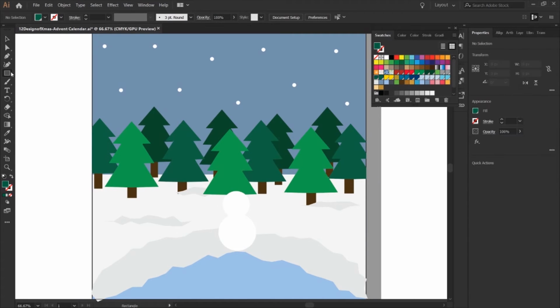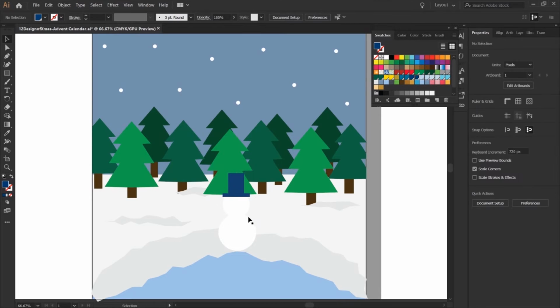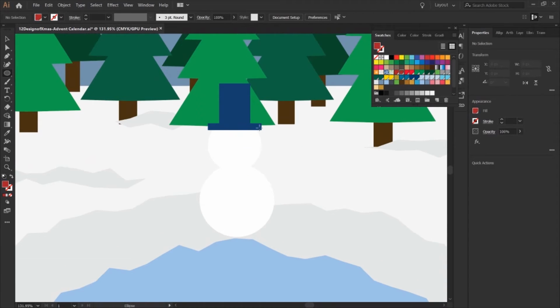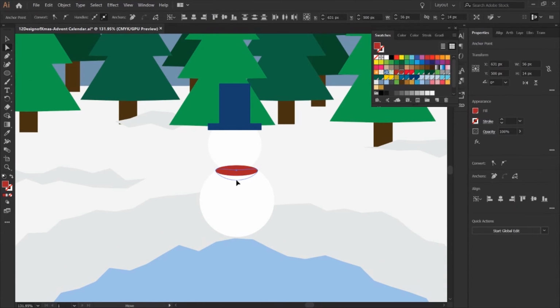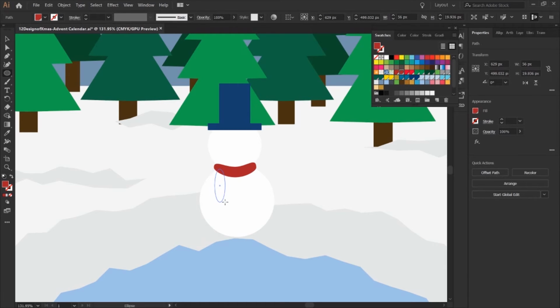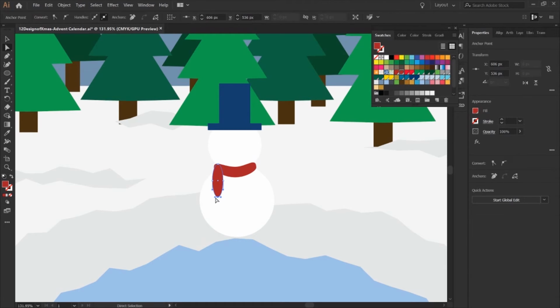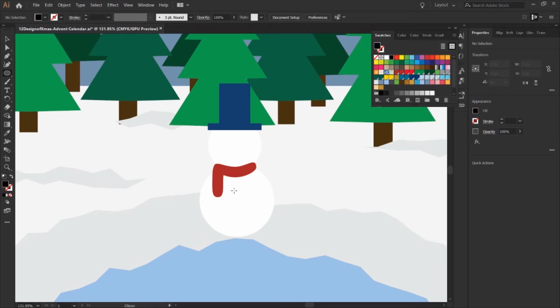And then I decided to give him a little scarf made from the sphere tool, which I manipulated using the white direct selection tool. And I gave him the little hang down part of the scarf. And I messed with those points to make it look more like a rounded rectangle than a cylinder. Gave him some little black coal buttons for his belly, and also decided to duplicate those for his eyeballs.